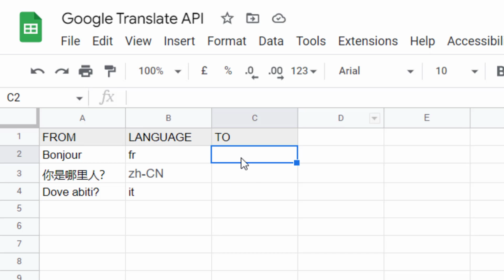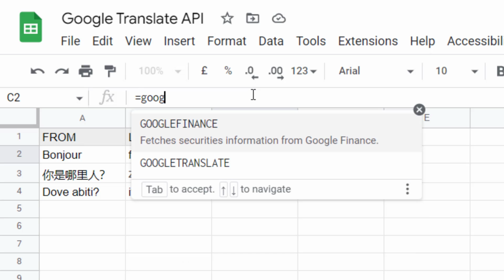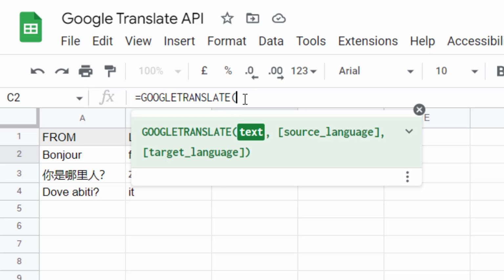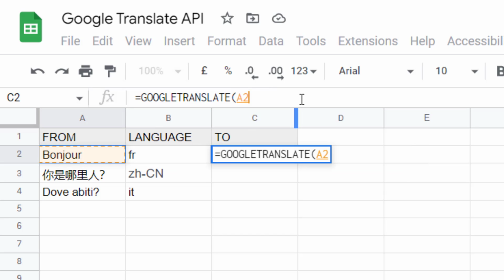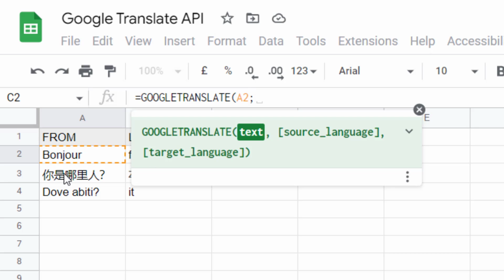So now what I want to do is just create a function where I just need to scroll to have the translation in English. So for this, you need to follow the Google Translate API. So here, I just type Google, they propose me Google Translate, and here it is just explaining the syntax. So first you have to type the text. So here you have to select the text. I select it in the first column.